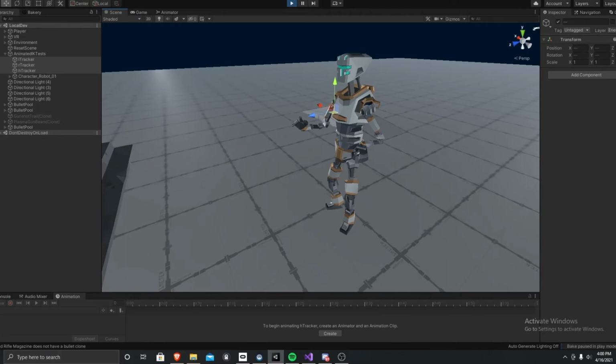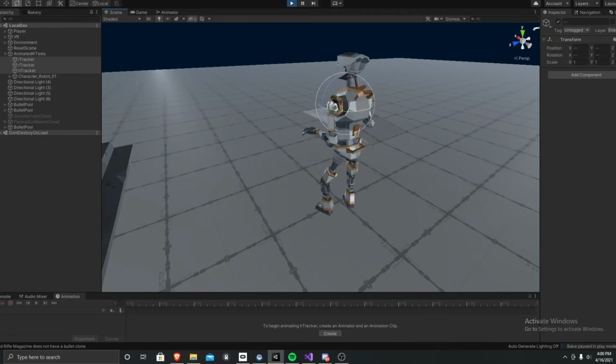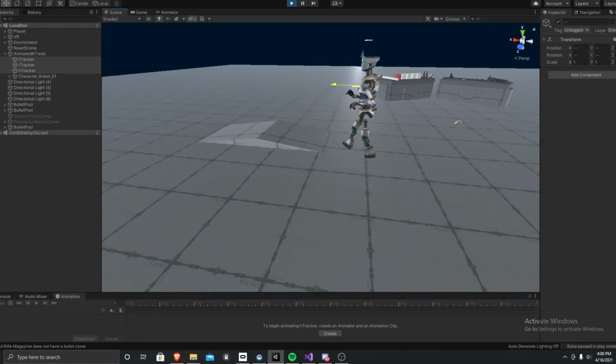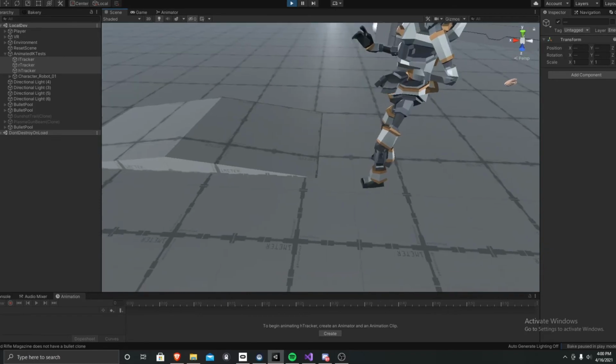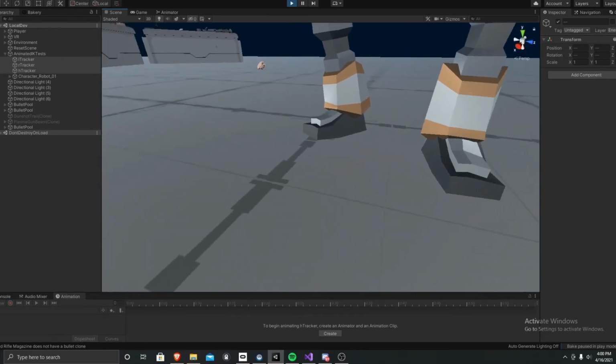As you can see, I'm just moving it around. If I rotate the head like so, the body will move, and it all works very smoothly. Also, now what we're going to be looking at is the feet. As you can see right now, the feet are directly on the floor, planted very nicely.